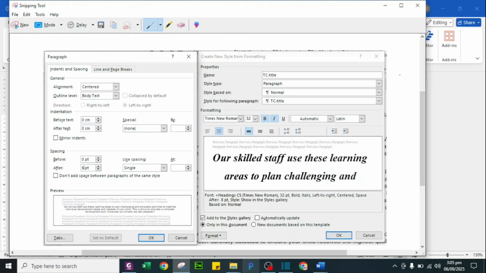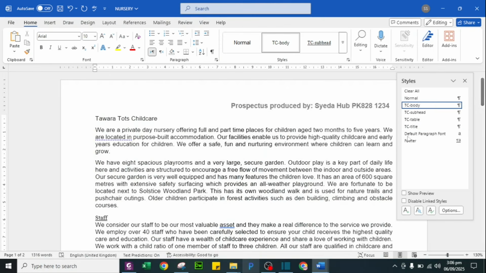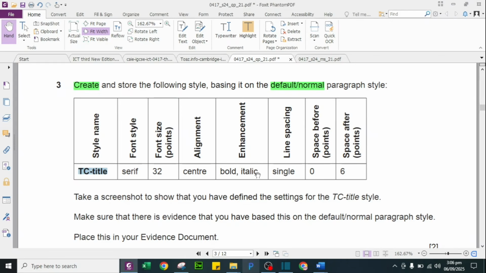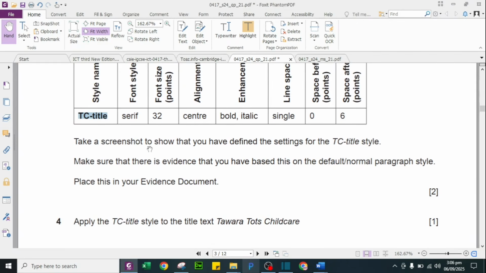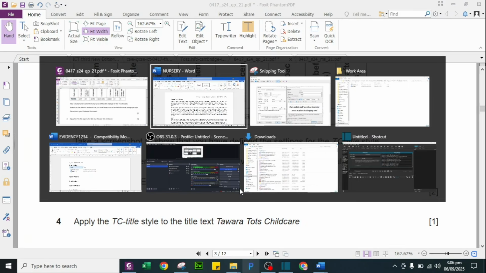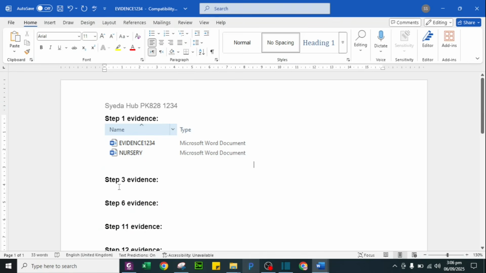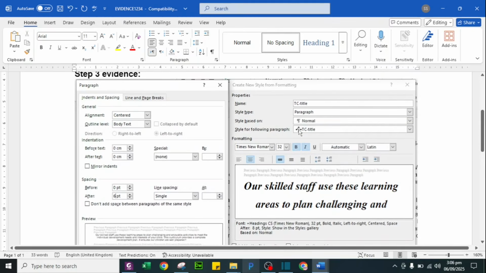Now after taking this screenshot, let me minimize, and here my TC title is ready. So let's see what the paper is saying next. Take a screenshot to show that you have defined the settings of the TC style. Make sure that there is evidence based on the default and normal, and place it in your evidence document. So I am going to my evidence document and I will place it in. It should be properly shown. The base is normal.